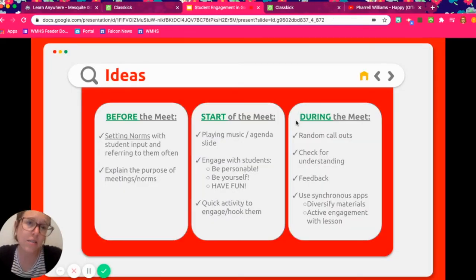So some ideas to be thinking about as you're trying to engage your student, just like we explained before the meet, making sure you've set norms and make sure you're explaining the purpose. You saw that I was playing music. You could have an agenda slide up, maybe giving them a question of the day. Remember to have fun, be personable, be yourself.